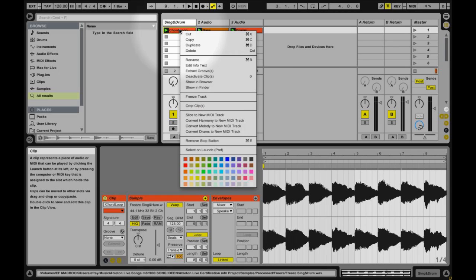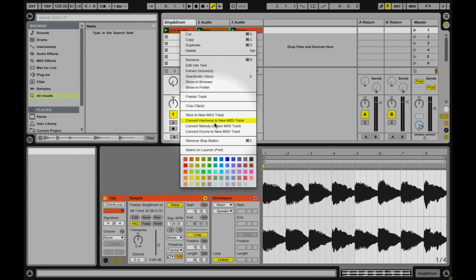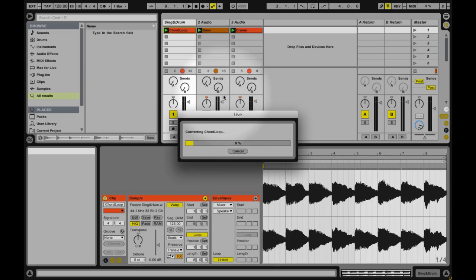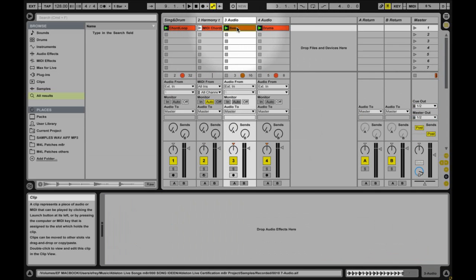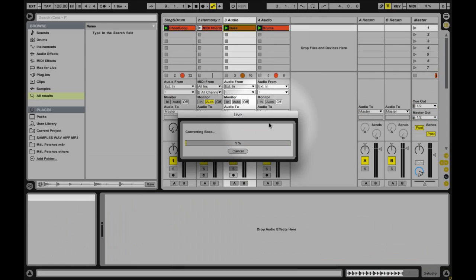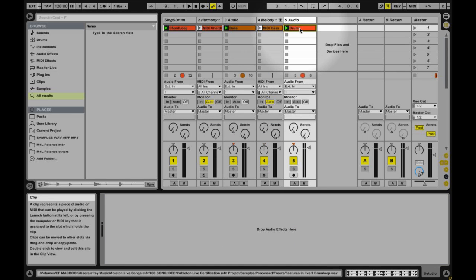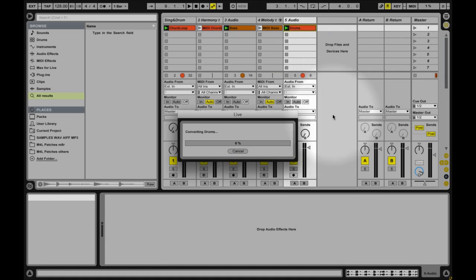I right-click on the clip, and then I see those new three commands, which are convert harmony to MIDI track, melody, and drums. For the chords, I select harmony, because that makes sense to take this for that material. For the bass, I select convert melody to a new MIDI track. And for the drums, I select convert drums.